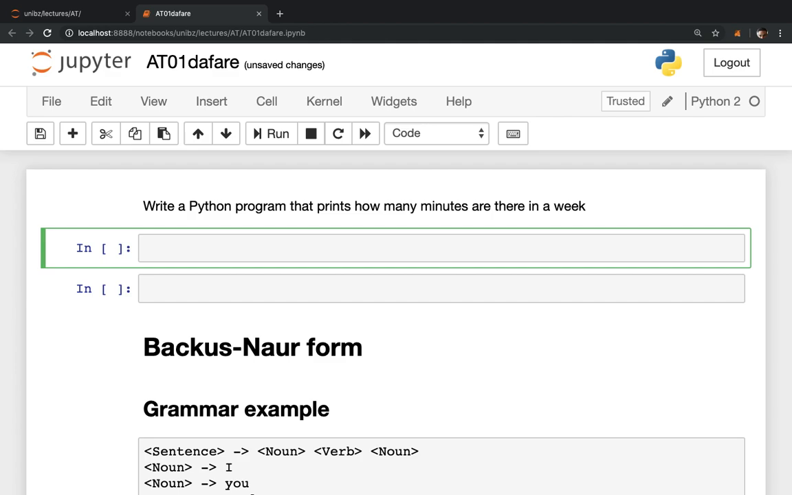Write a Python program that prints how many minutes there are in a week. So, print. In a week there are 7 days, you should know, by how many minutes? 60. Sorry, each day 24 hours, by 60 minutes. And this is our first Python program. Please note that this works only for Python 2. I am using Python 2 currently. If anyone has Python 3, you must use the parentheses for print.